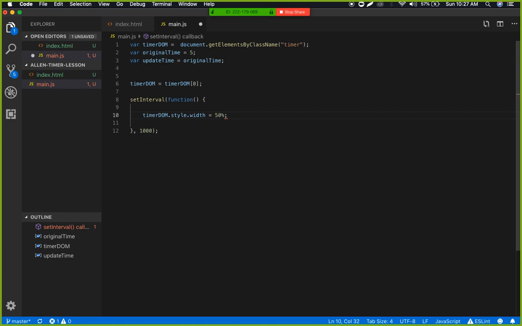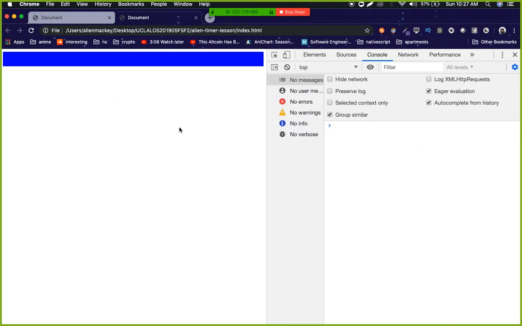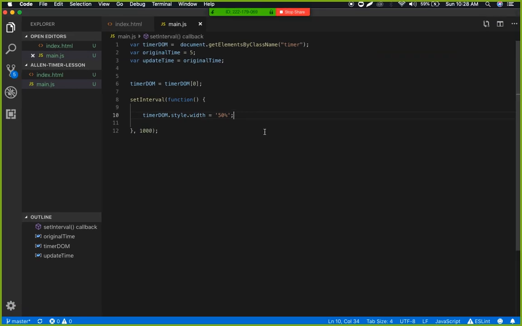Now, my code editor, Visual Studio Code, gives me a little squiggly line. It's giving me a hint. It's like, yo, this doesn't look right. But if I turn this into a string, it's happy. Unhappy, happy, unhappy, happy. All right, so we save it and refresh. It's 100%. Now it's at 50%. Oh my God. Freaking phenomenal, right? All right, but that wasn't really the goal. The goal was to make it decrease every second.